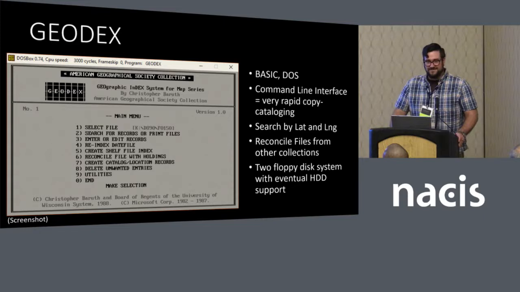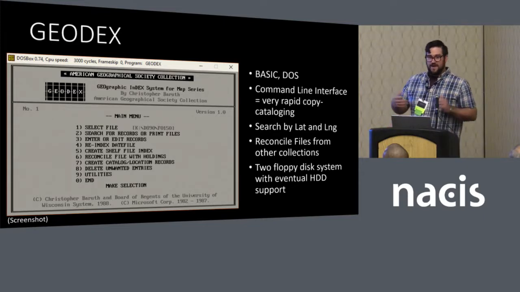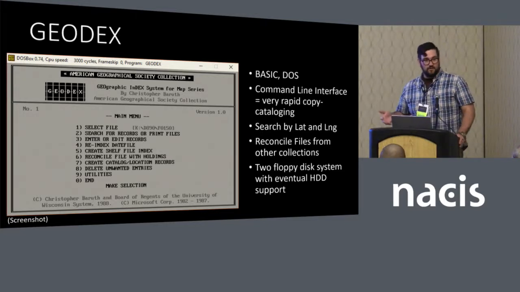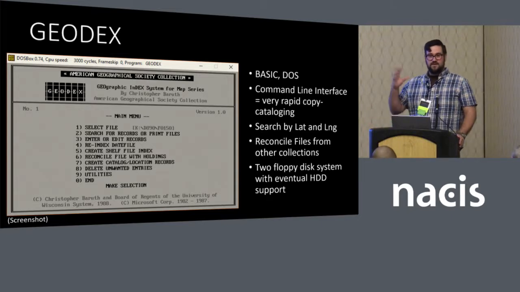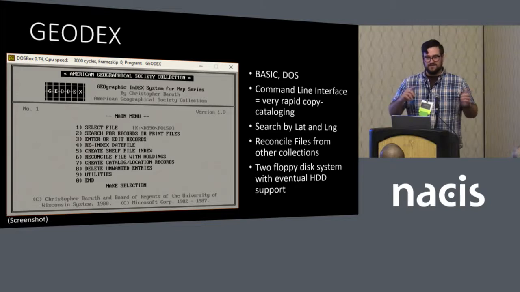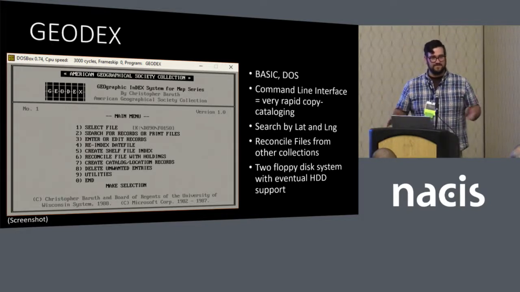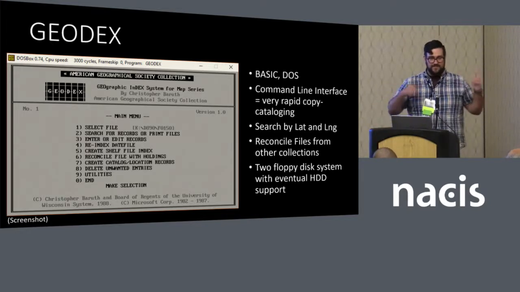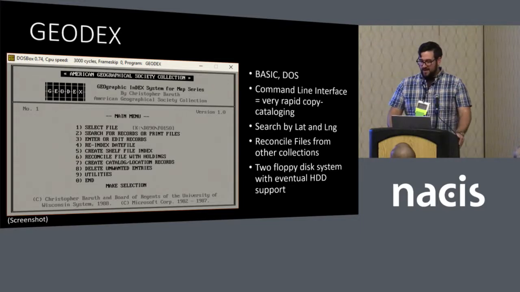And the idea was that they would buy the software and buy our files that showed our indexes that we've created. They would create their own indexes and then reconcile those files and then send them back. And there was a newsletter system that facilitated this, and floppy disks were mailed around.